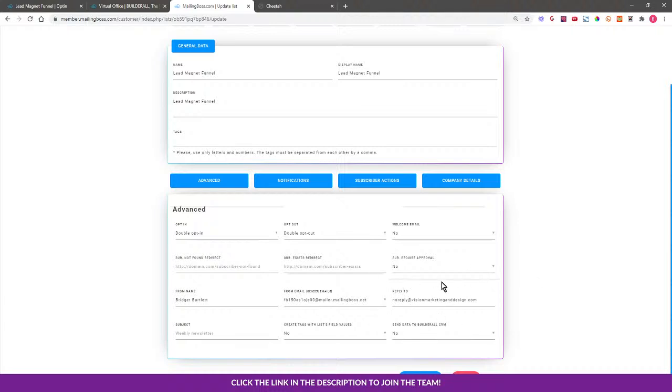So you can have a reply to email if you want it to be the same, or if you don't want them to be able to reply, you can simply just type in no reply and then your domain name here. The subject, I like to leave that blank. You can create tags with the list fields here. You can also send this data to the CRM. I always say send it to the CRM because even if you have never used the CRM and you have no idea what you would even use it for, start capturing that data. Okay, it's better to have too much information than not enough.